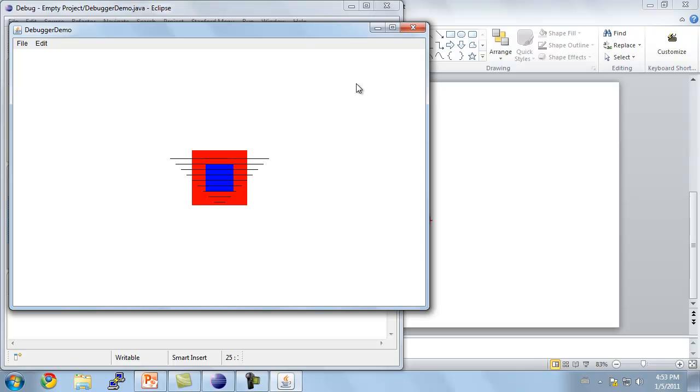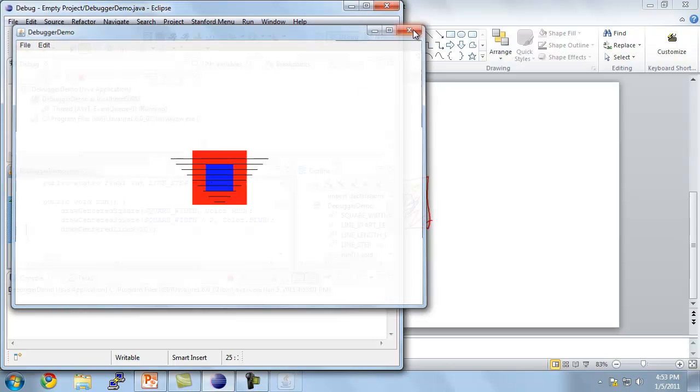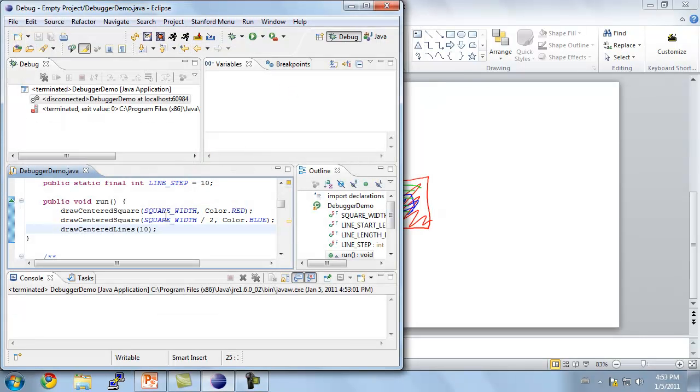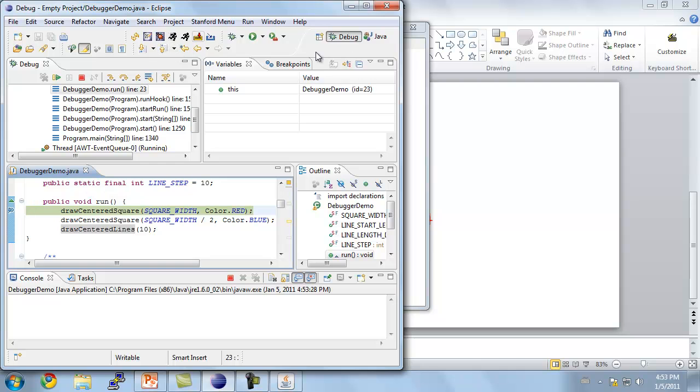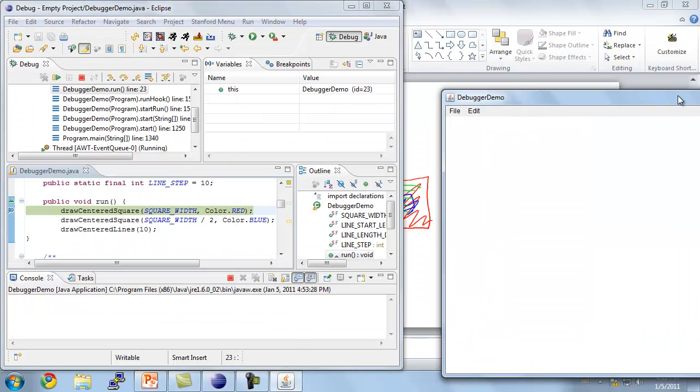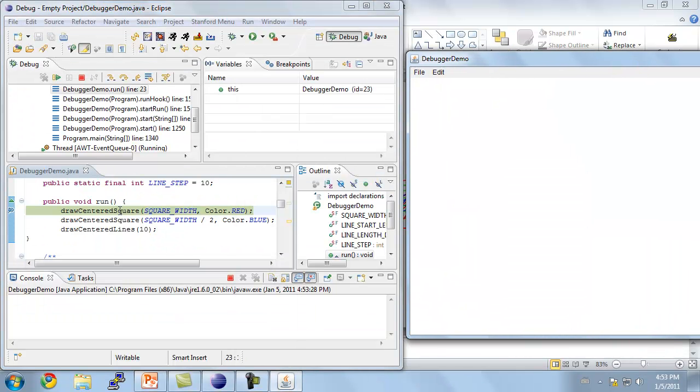We still have some issues with our lines, though. Now, if I put the breakpoint here, I know that the bug is going to be in draw-centered lines, but for now, we can just leave a breakpoint and run, and then walk down to draw-centered lines later. So here, let's run it again. What does step into do?